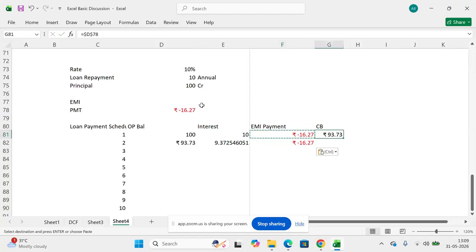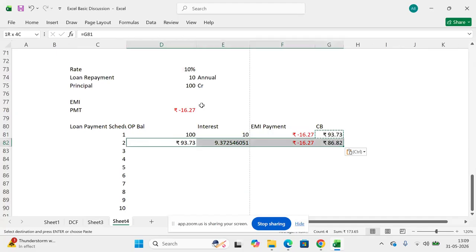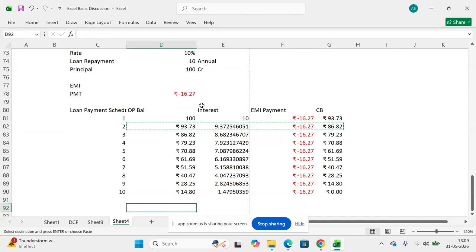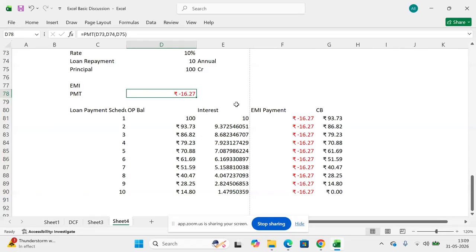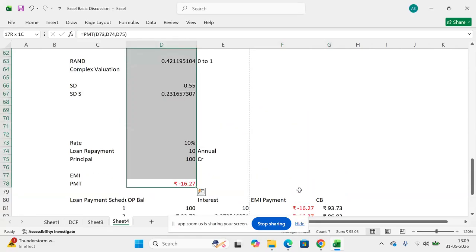Now I can drag it. Closing balance is fine. I can drag it out. Now I drag the second row to the 10th row. Now at the end of 10 years, if you see my closing balance is 0, which means that our function is working perfectly. If we are paying 16.27 crores each year, our closing balance at the end of the 10th year, after paying the last EMI payment of 16.27, will be 0. So rather than doing this complex calculation, we can simply apply a single formula, which is PMT, right?